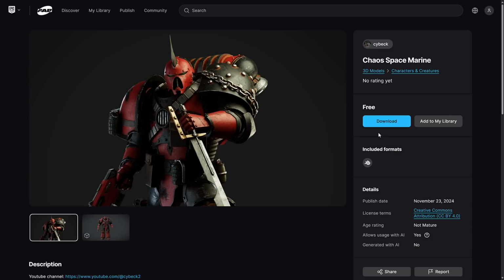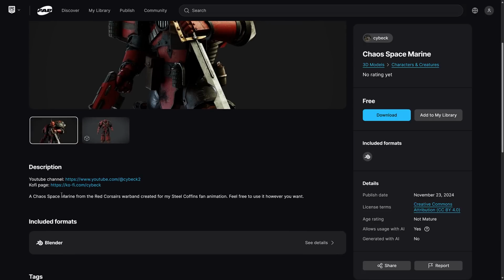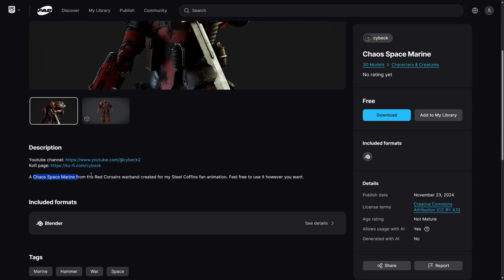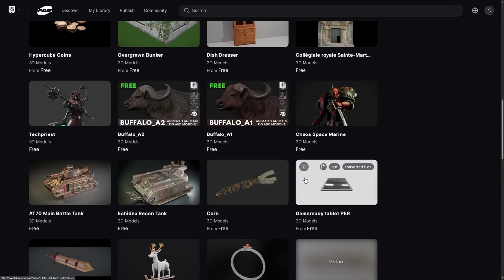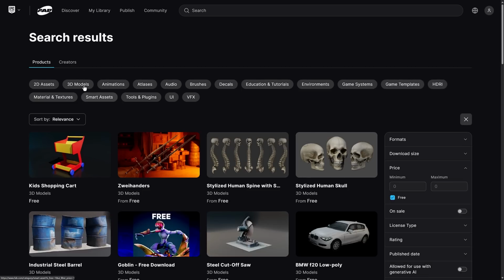It also kind of illustrates some of the flaws with Fab in that, again, CC BY license, which is very cool. So this is a free asset you can use however you wish. But at the same time, it is listed as a Chaos Space Marine from the Red Corsairs, which I assume are both trademarked by Games Workshop. So it does have its typical issues.